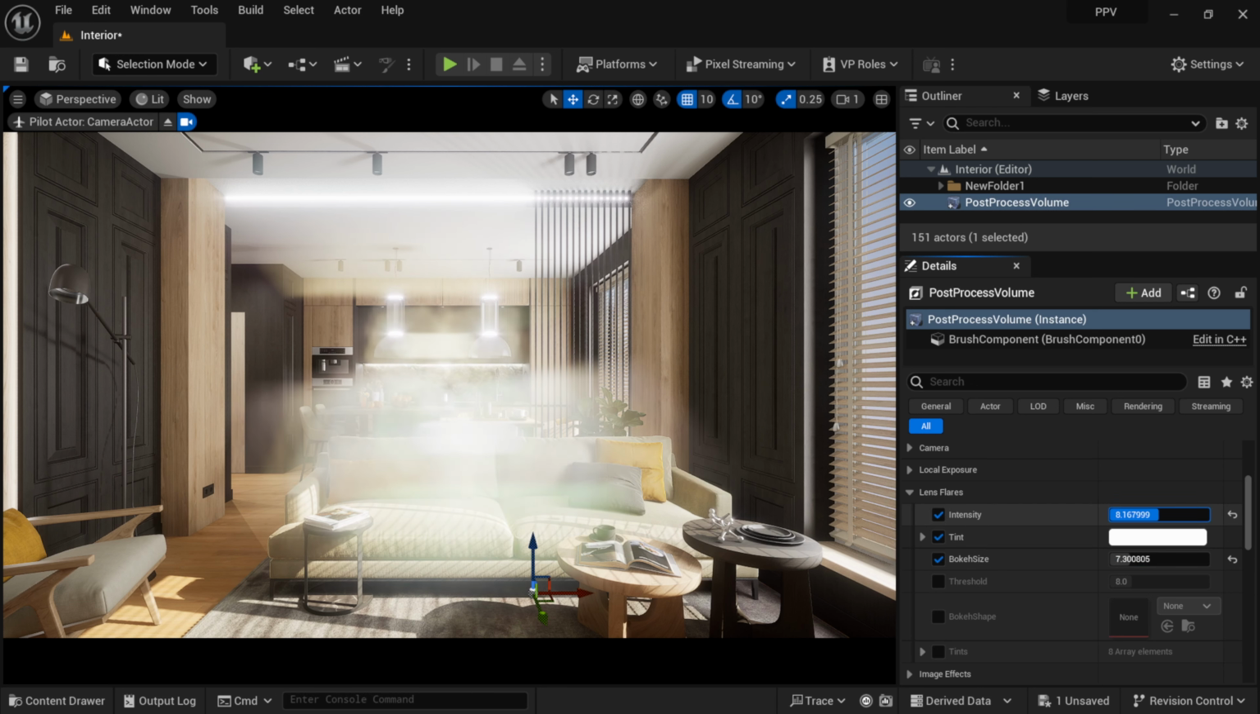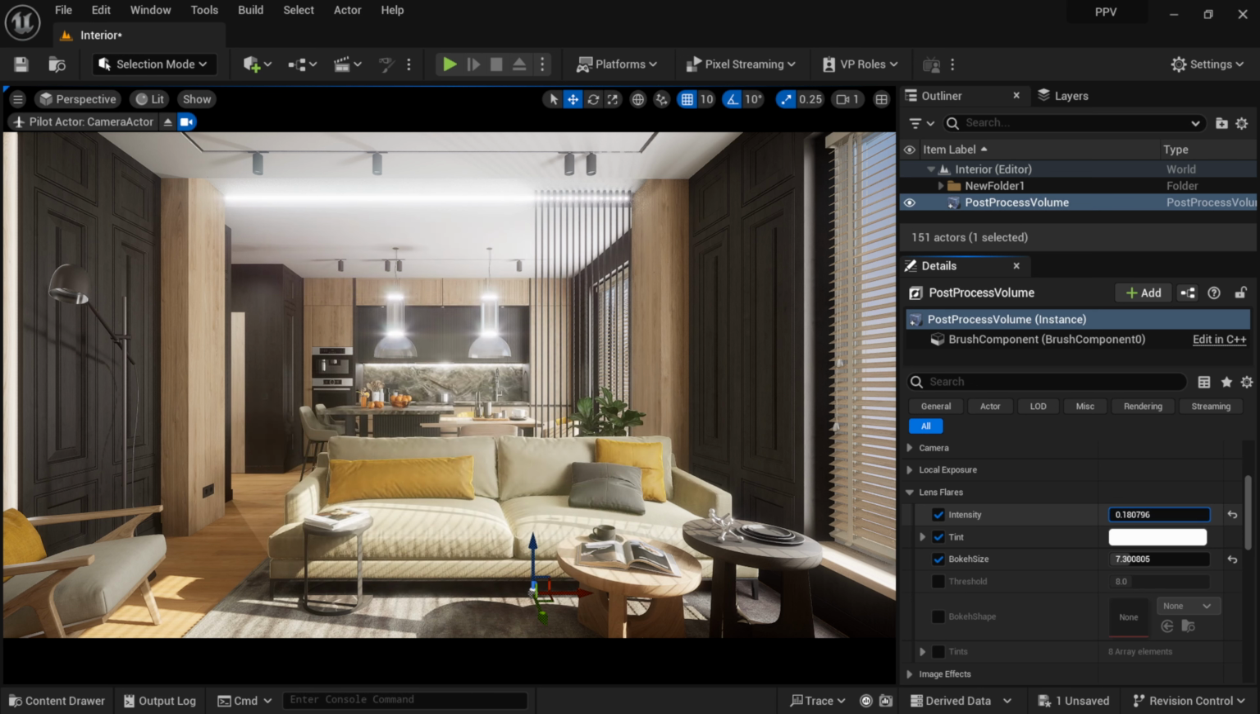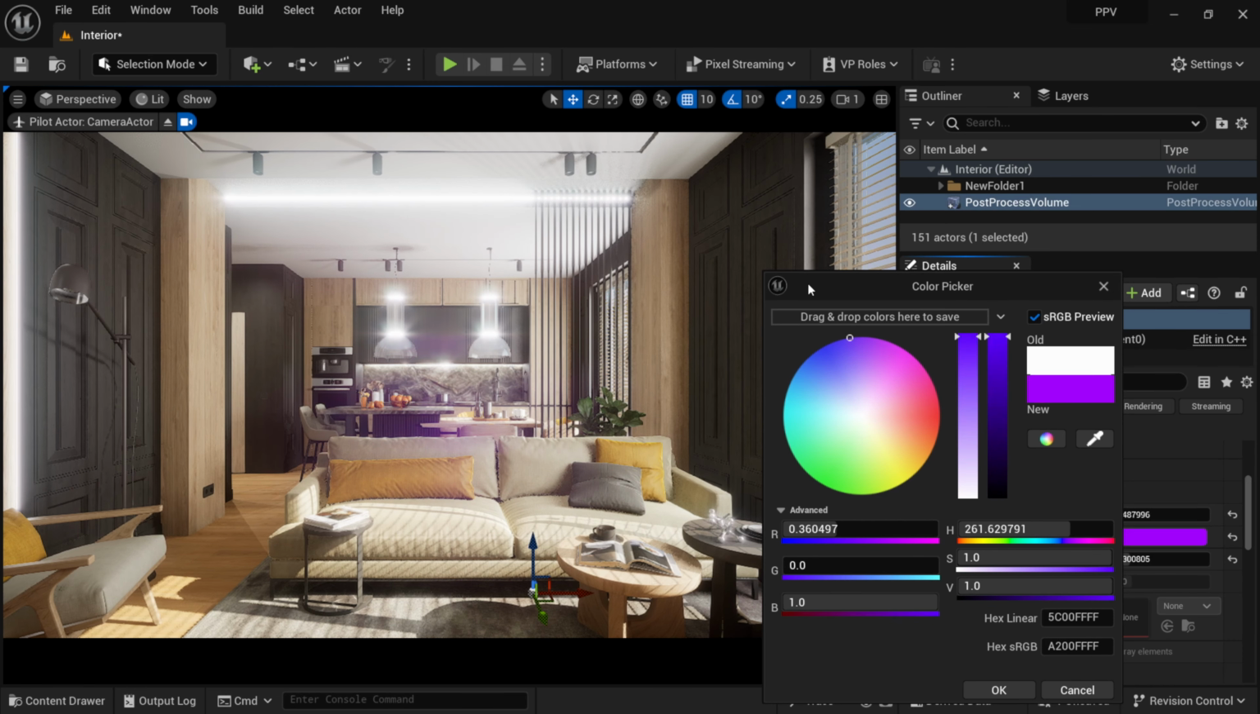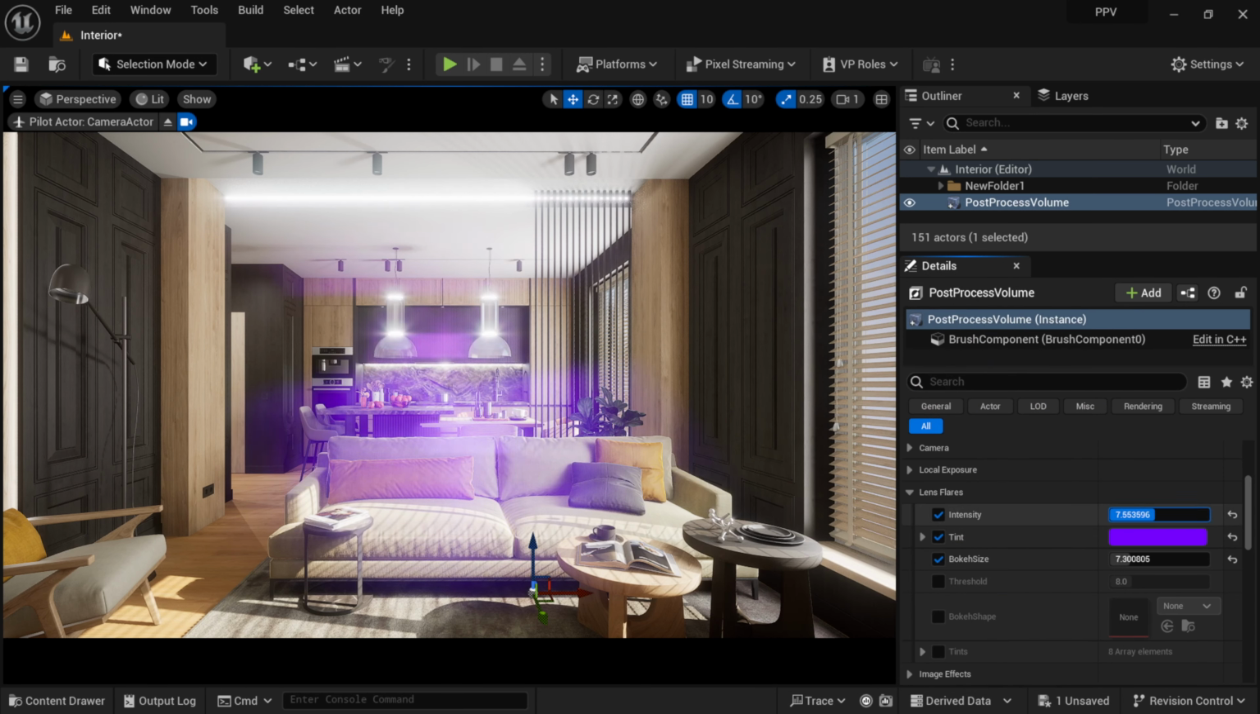And then we can always turn it up if we really wanted to, or we could turn it down just so it's settled. Now, if you wanted to change the color of it, you just click on tint, maybe come over here. Let's change it to maybe like a bluish color, somewhere around there. And if I turn it up, now you can see we have a blue tint to our lens flare.